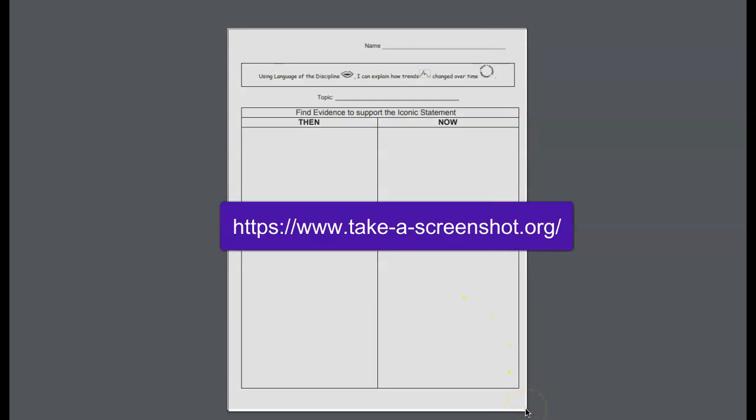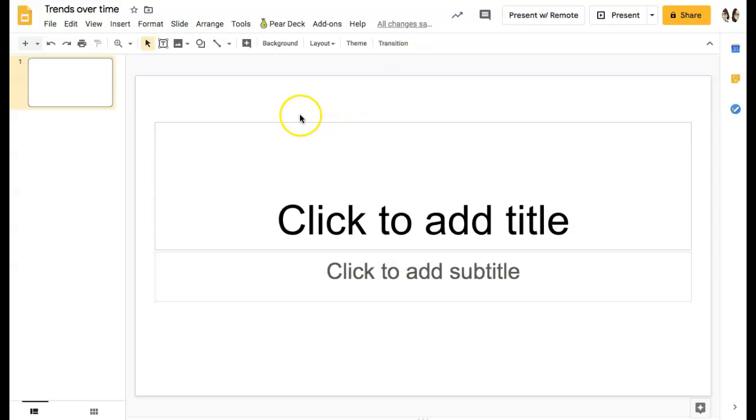Be sure you get the entire image in your screenshot, and that has been saved to my desktop. It may save somewhere different on your computer or device. The next step is to go to Google Slides. Now this is your traditional size of your Google slide.